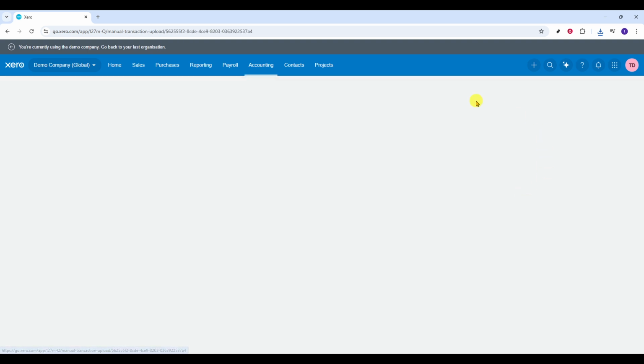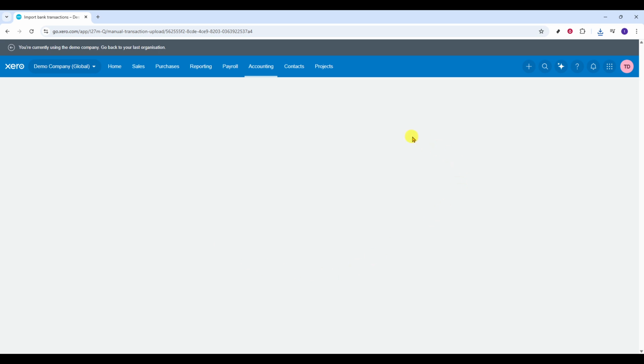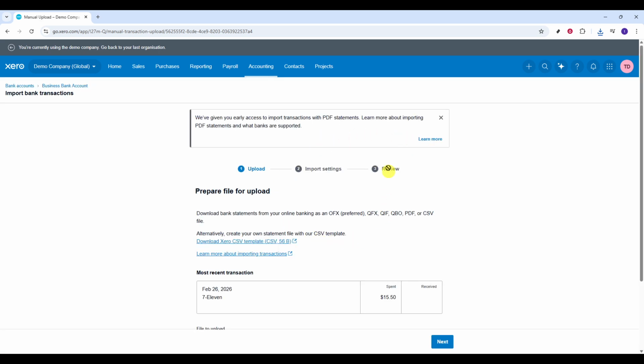Even though this button says Import, it's also the place where Xero provides the official statement template. This template is incredibly useful when you're preparing bank data to move in or out of Xero because it guarantees the columns and formatting are exactly what Xero expects. On the statement import page, click Download Xero CSV Template. This downloads a lightweight CSV file to your computer. Save it somewhere you can easily find, like a dedicated finance or accounting folder.